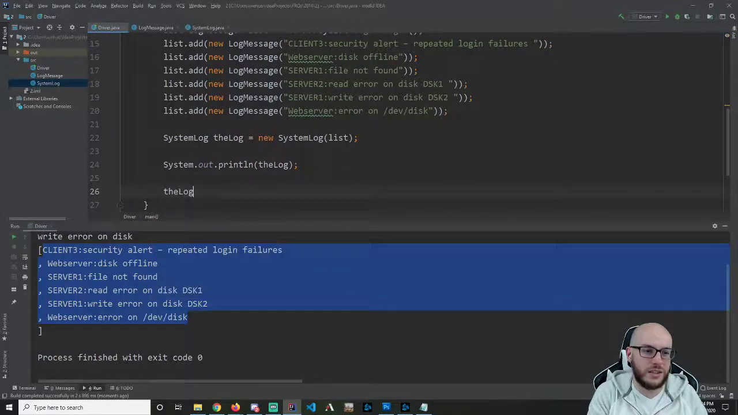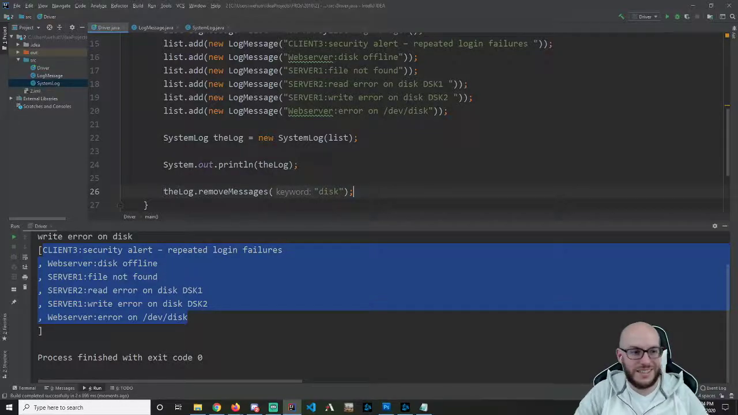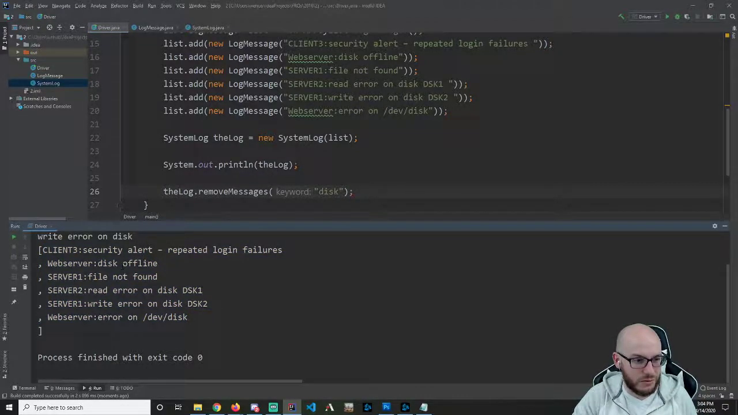We want to take our system log and we want to remove messages, and based on the keyword disk. So that should get rid of everything where disk is isolated, which is this message here, this message here, and this message here. Let's try that.